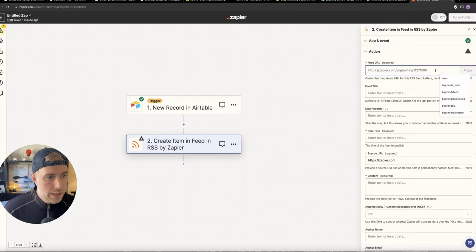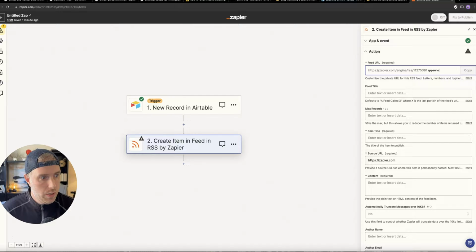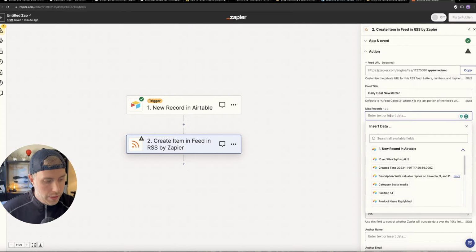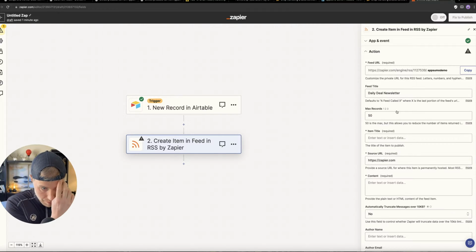And we have some setup things here. We need to have the feed URL here. We can just say AppSumo demo, but this could be anything that you want. This could be like daily deals newsletter. This really isn't exposed anywhere. It's more for internal purposes. So you can name this whatever you would like. For the feed title, we can say daily deal newsletter. And then for the max records, we can just do 50. 50 is the max here.